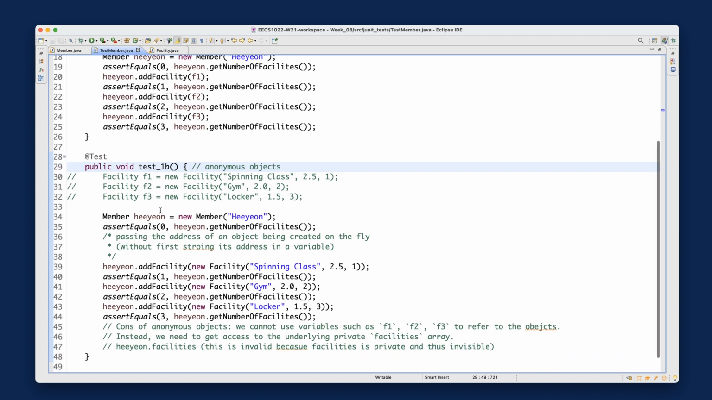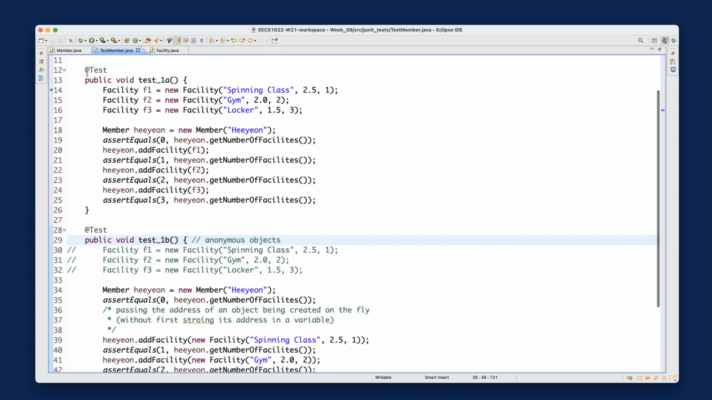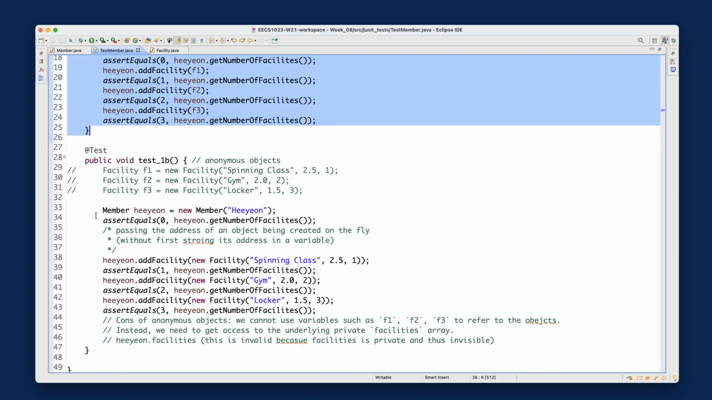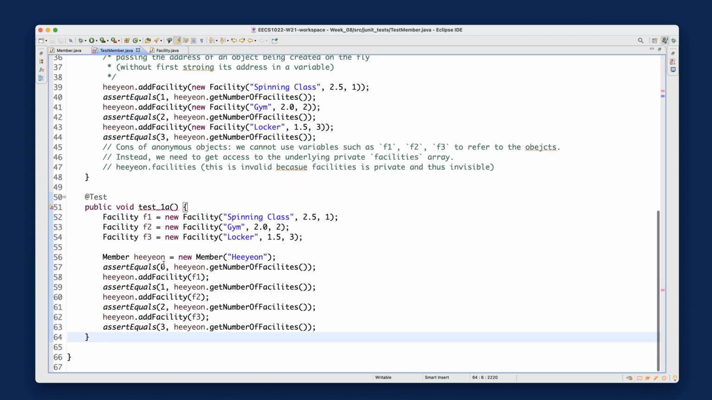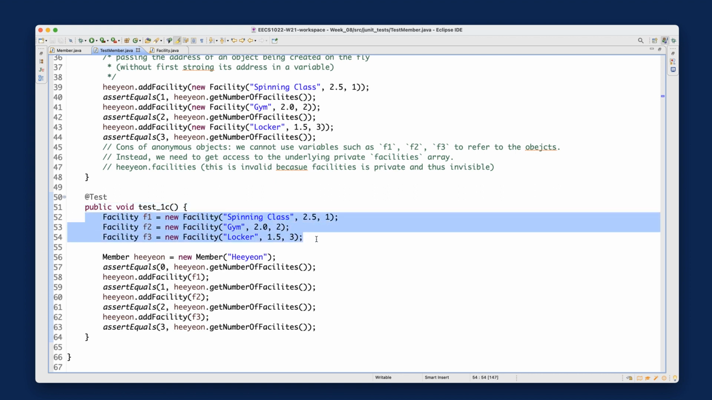Okay, let's now have another one. Let me just copy 1A. I'm going to have another called 1C. That's really to call the overloaded version for add facility. So let me say 1C over here. All right, now what I will do is just comment these 3 lines. Command or control /.